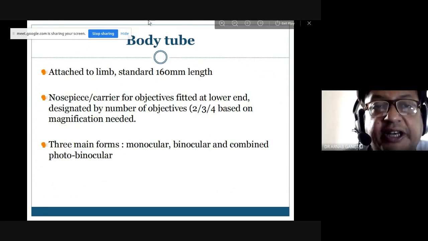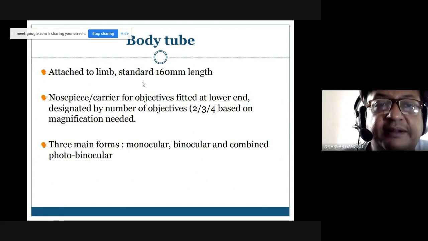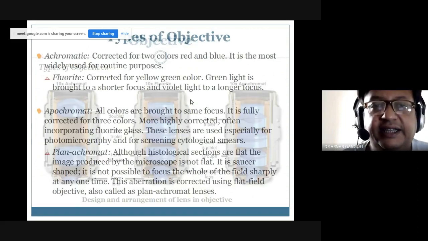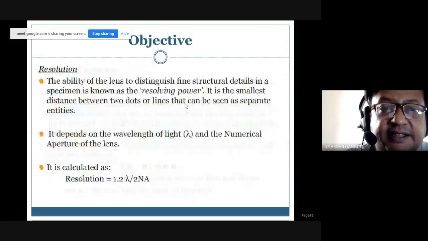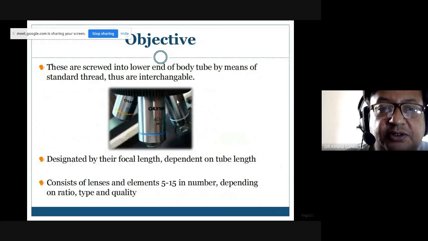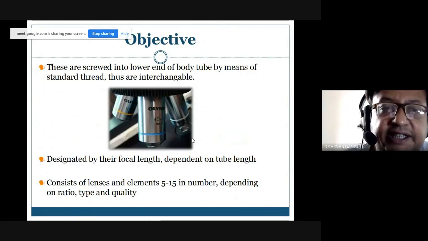Then you come to the body tube. Body tube, we have seen it is attached to the limb. Standard is 160 mm length. Nose piece carries the objectives fitted at the lower end, designated by number of objective, 2, 3, 4, based on magnification needed. That rotating piece, all the lenses are attached to it, here. So this is the nose piece, so all the lenses are attached like this. Rotating it, according to the magnification needed, you can use it.